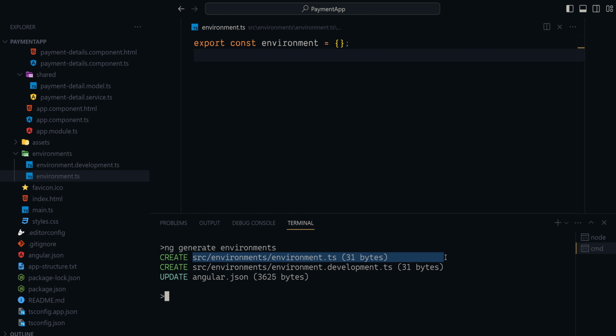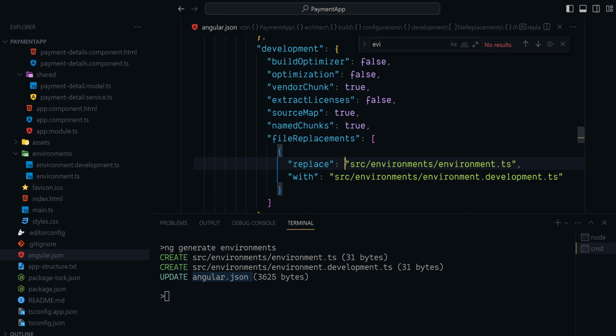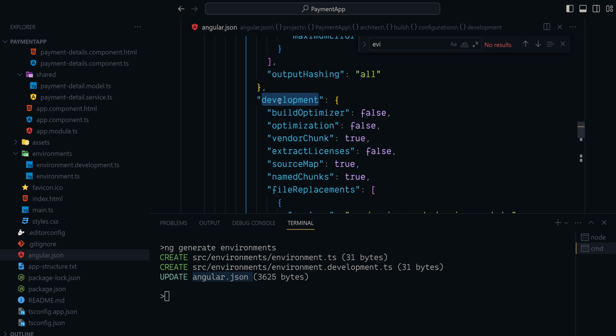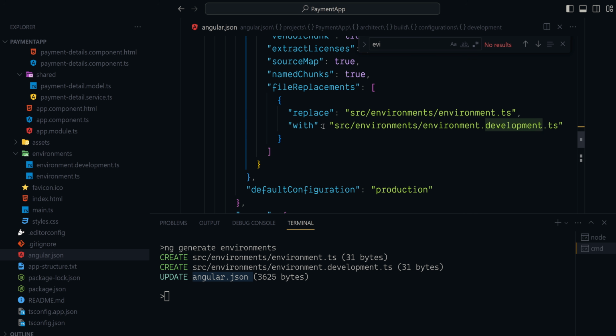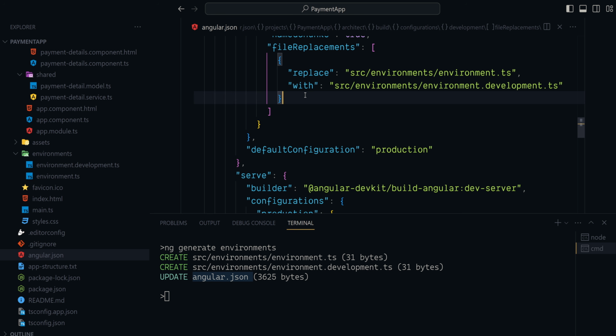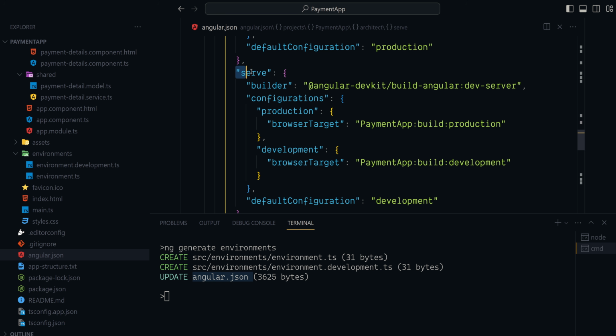When and which file is to be used is specified inside this angular.json file here. That's why when we executed this command here, this angular.json file is updated. If you check the same, by default, when the application is published, this file will be used. And when we are in development, meaning we are currently in development stage, this path will be used instead of this path. Now we can check whether we are in production stage or development stage inside this serve here.